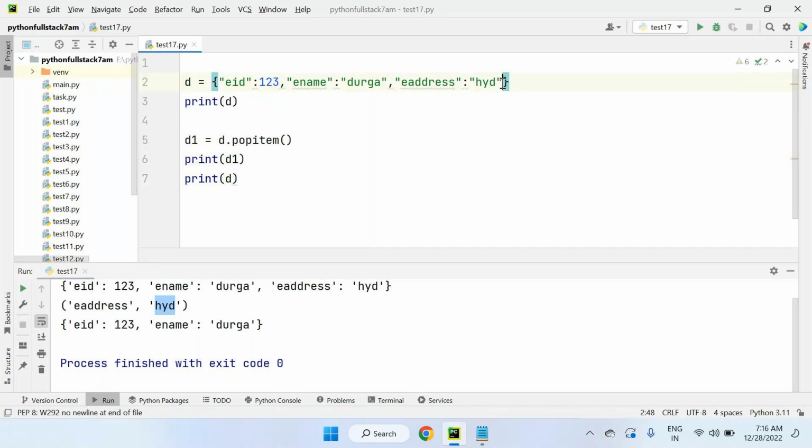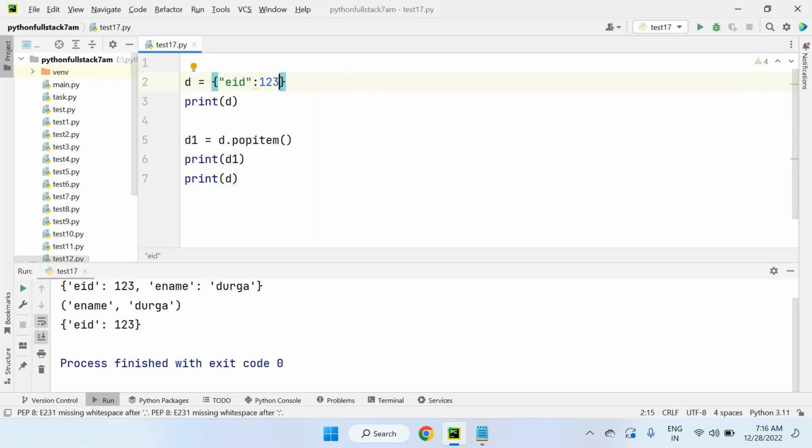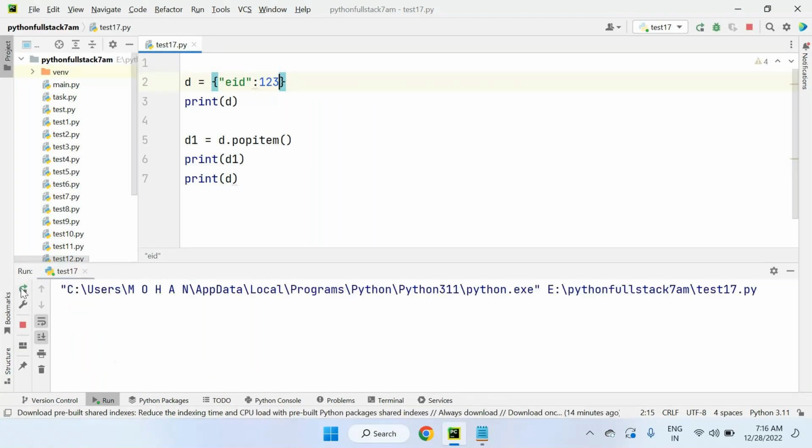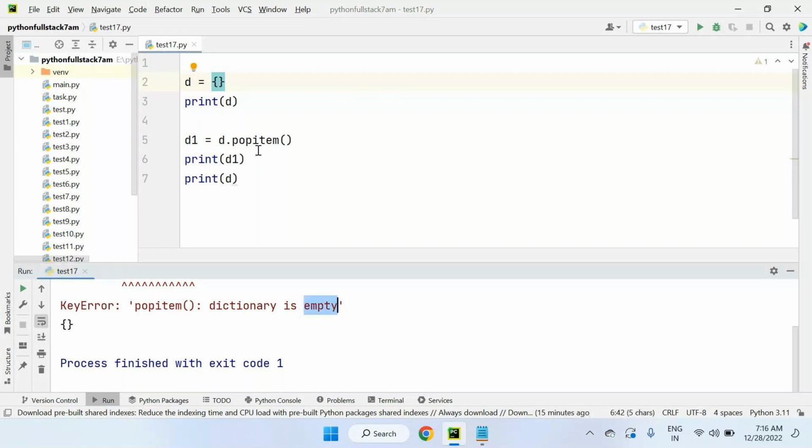Suppose here if I do like this, what is the arbitrary item now? Ename Durga, the last item, that is deleted. And what is the arbitrary item now? eid 123, only last and first. So now the dictionary is empty. What is the arbitrary item now? No arbitrary item. So it will give an error, because popitem is compulsorily looking for one arbitrary item, and that item is nowhere available. Now KeyError: popitem, dictionary is empty, so it should not be empty, sir.